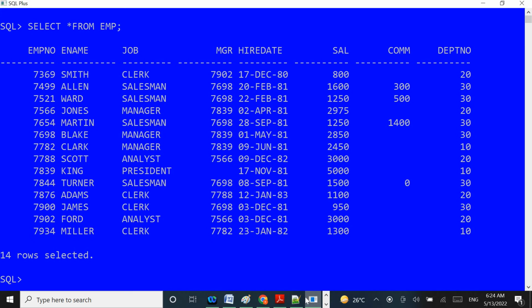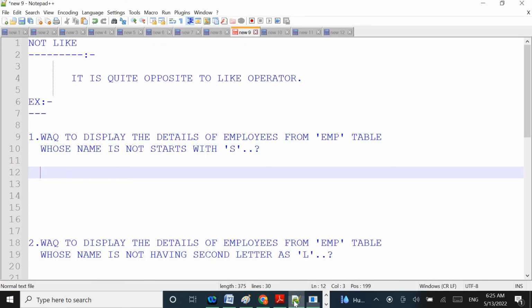We need to find the details of the employees whose name does not start with the letter S. So for that I am using the query: select star from, and the table is the EMP table. I need to mention the where clause condition. He is asking the condition based on which column? The name column. So he is asking: write a query to display the details of employees from EMP table whose name does not start with the letter S.